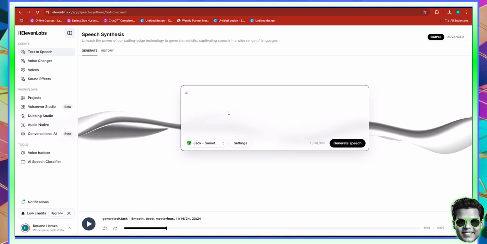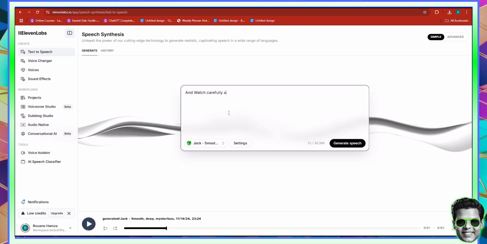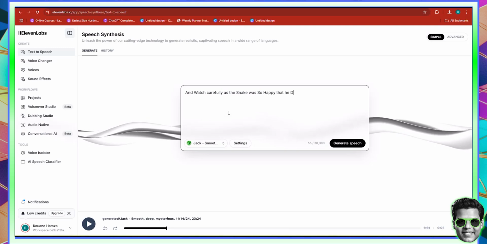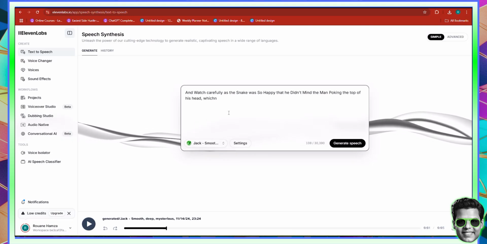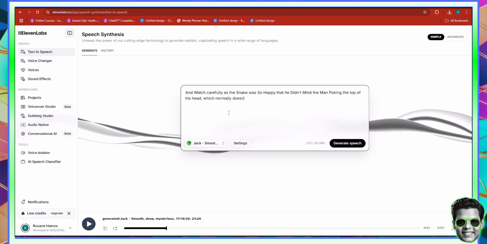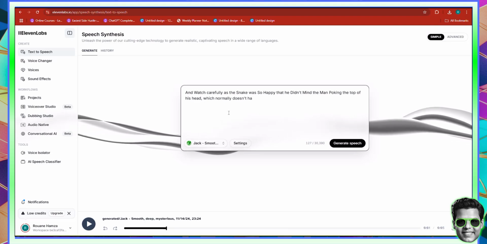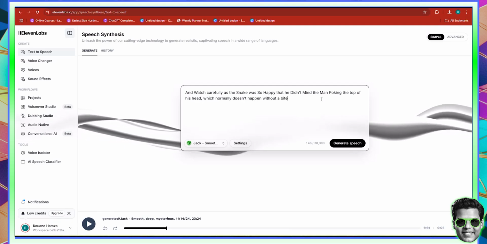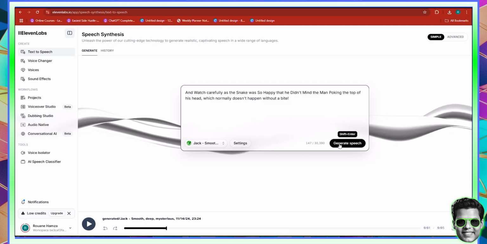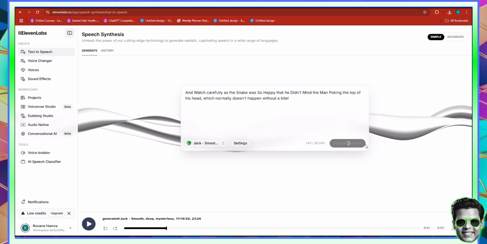And actually, I'm going to say, and watch carefully as the snake was so happy that he didn't mind the man poking him or poking the top of his head, which normally doesn't happen without a bite. Because the snakes will never let you touch them on the head unless you're an expert. If you touch them on the head, you can expect a bite. That's natural. So let's just generate.